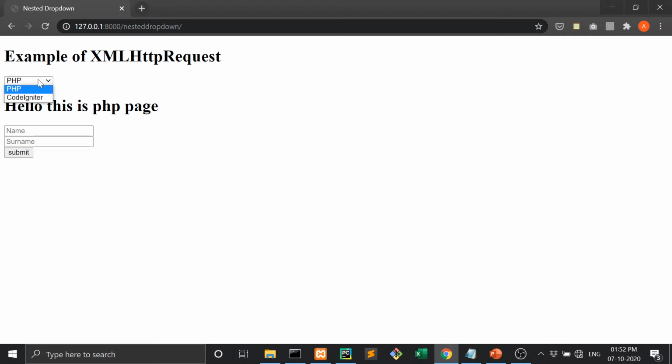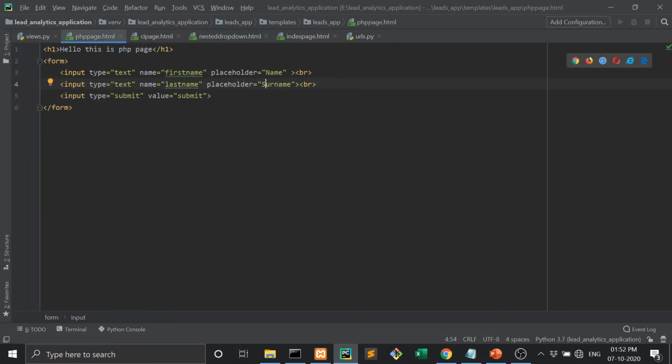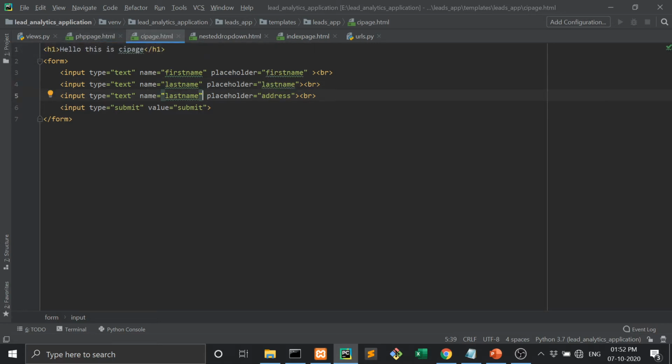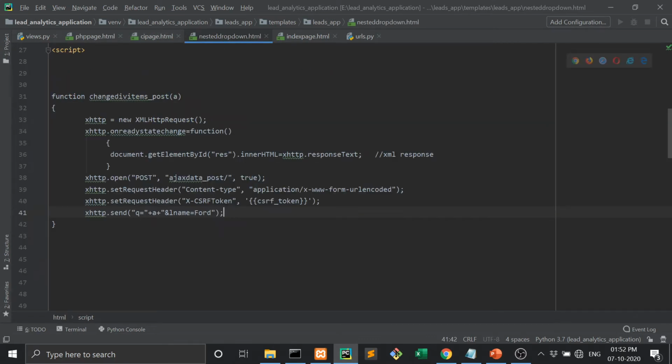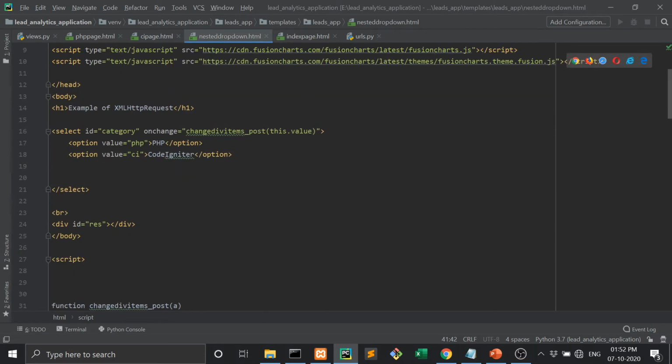Now if you see here, this is not a div tag showing and hiding. I am changing the complete page. Look at this: php.html, phppage.html, this is cipage.html, and these pages are changing. These pages are sent through request, and in place of this, res innerHTML is xhttp response. Look at this. Now how it works, let me show you.